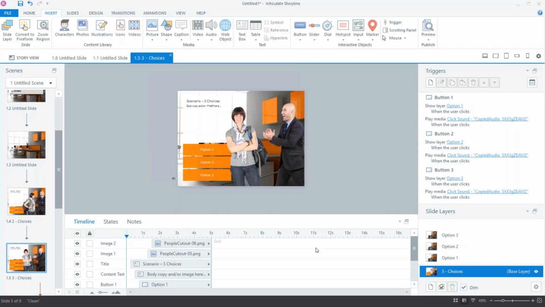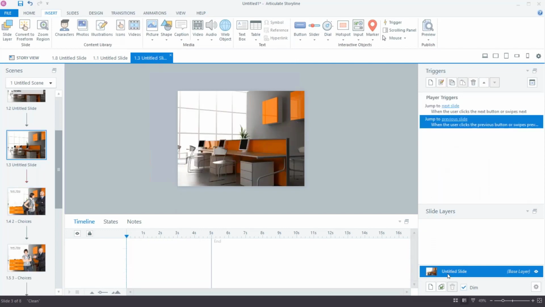And so my base layer is where I work. This is where I do most of my stuff. But this is not the same as a master slide.